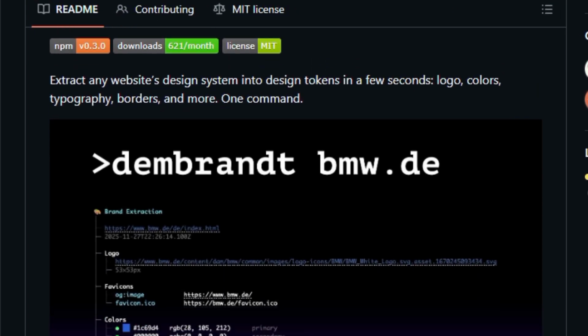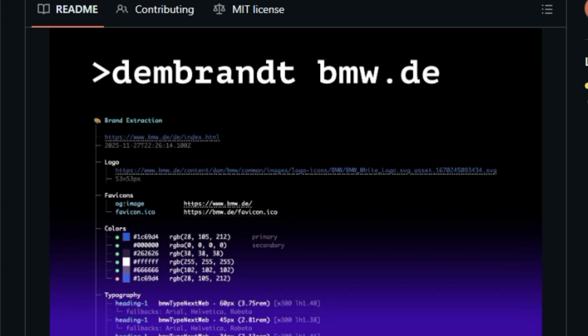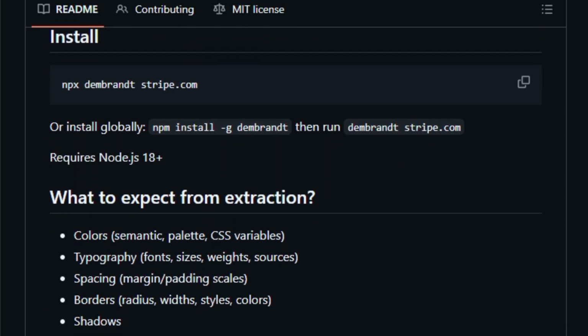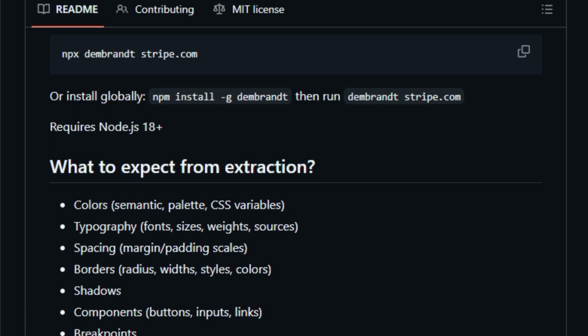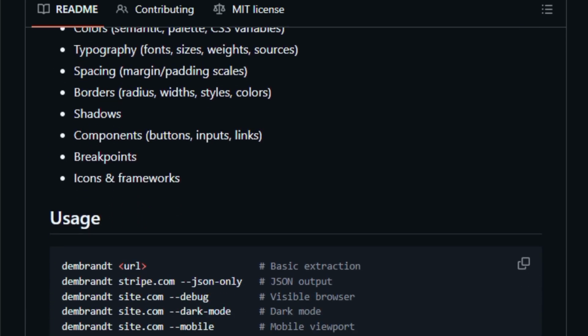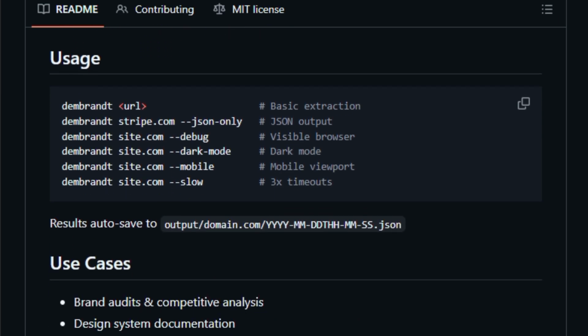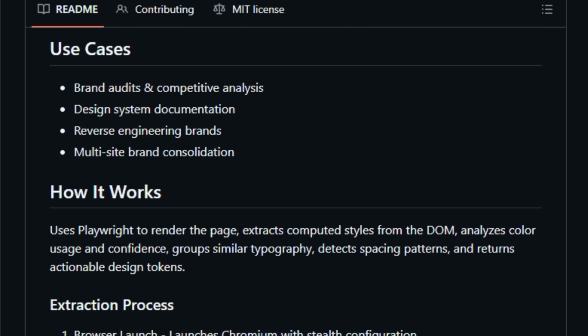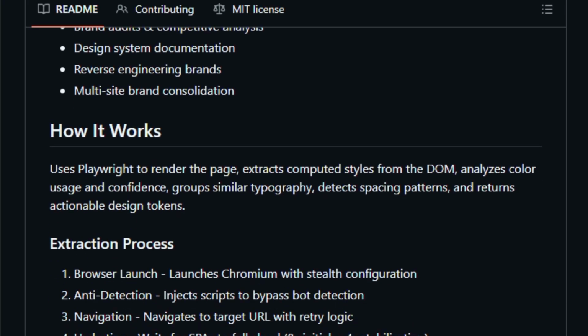Dembrandt helps designers, developers, and UI engineers who need to reverse engineer or integrate existing site styles quickly, whether for redesigns, theming, or consistency across projects. Instead of manually copying colors or measuring fonts, you get clean JSON or equivalent tokens. The tool saves hours of manual effort when you want to adopt or adapt a UI design from the web.